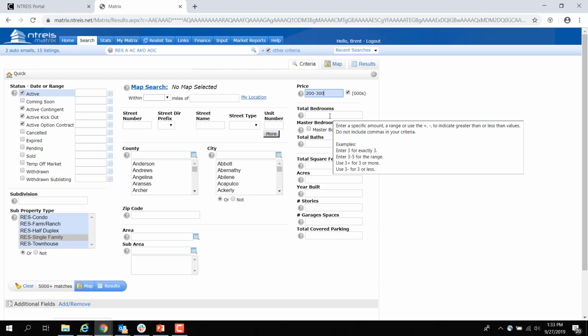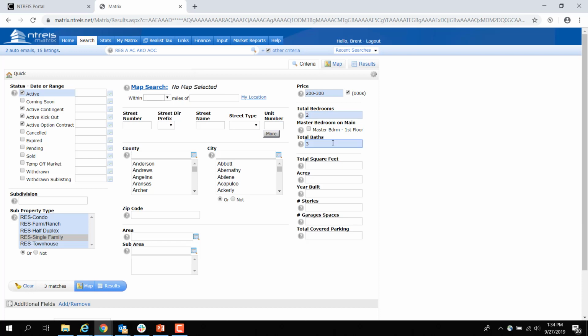A note about formatting here. Putting in 2 in bedrooms will only find properties with exactly 2 bedrooms. Putting in 2-3 will find you only properties between 2 and 3 bedrooms. Putting in 2- will only find you properties with less than 2 bedrooms. And putting in the plus sign will find you only properties with more than 2 bedrooms. We'll put in 2 bedrooms and 3 bathrooms. In this case, I've found 3 matches. Let's take a look at those results.